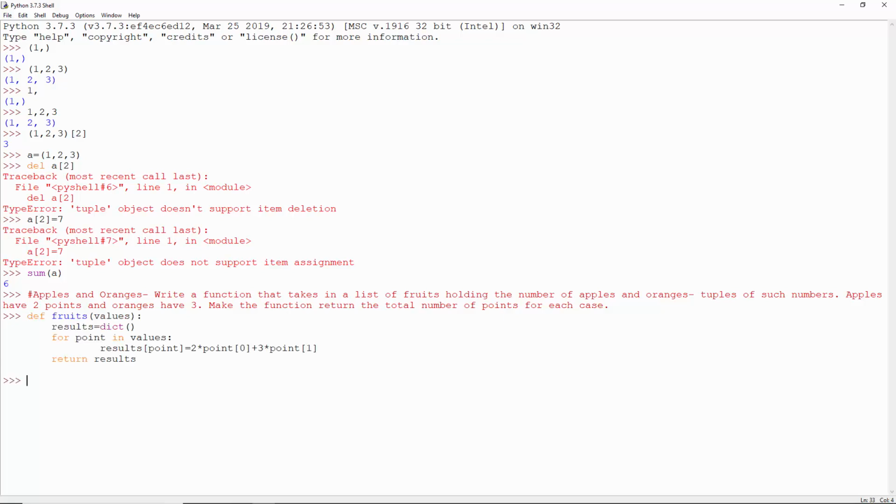Fruits is a function that takes a list of tuples, results is an empty dictionary. For each tuple in the list values, let it be a key, and its value should be twice the number of apples and thrice the number of oranges. So if we have 2 apples and 3 oranges, we have 13 points. The apple-orange tuples act as keys for this dictionary. Tuples are immutable.